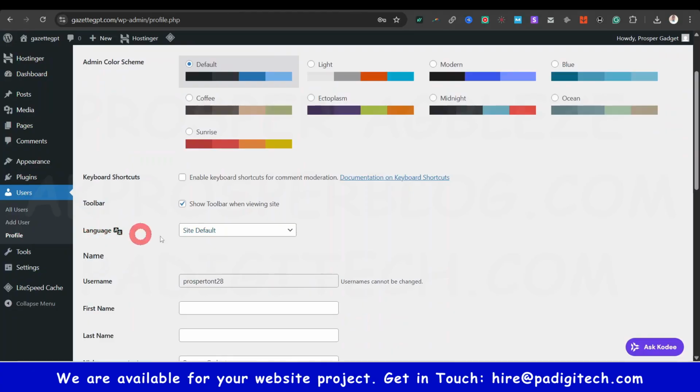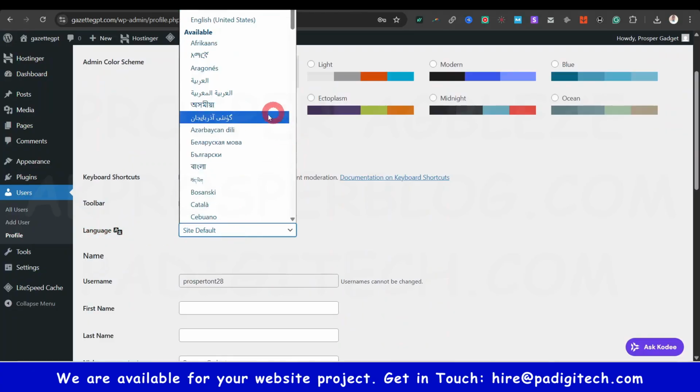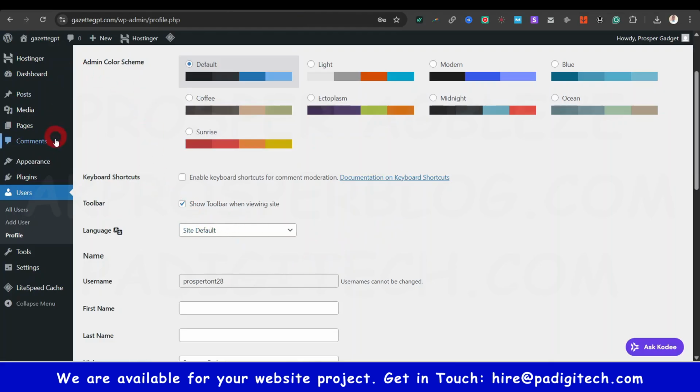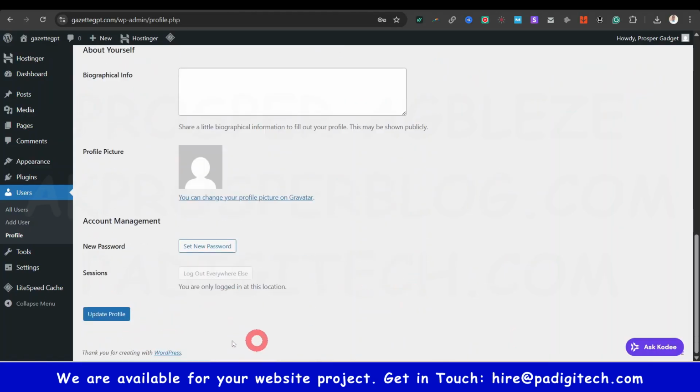If you want to change the site language, you can also change it from here. Maybe you're not familiar with English and you want to change it to a language that you best understand, you can also do that here. So any changes you make, don't forget to always click here to update.